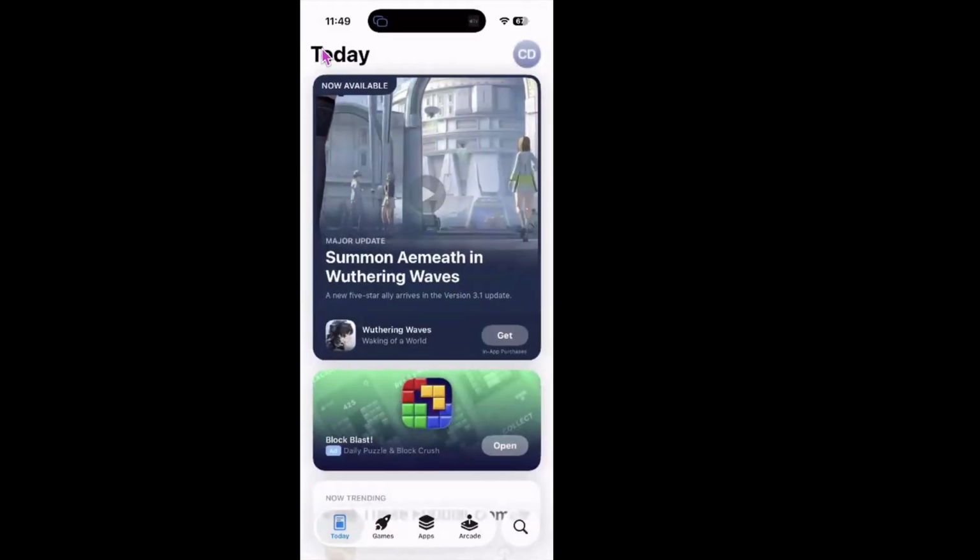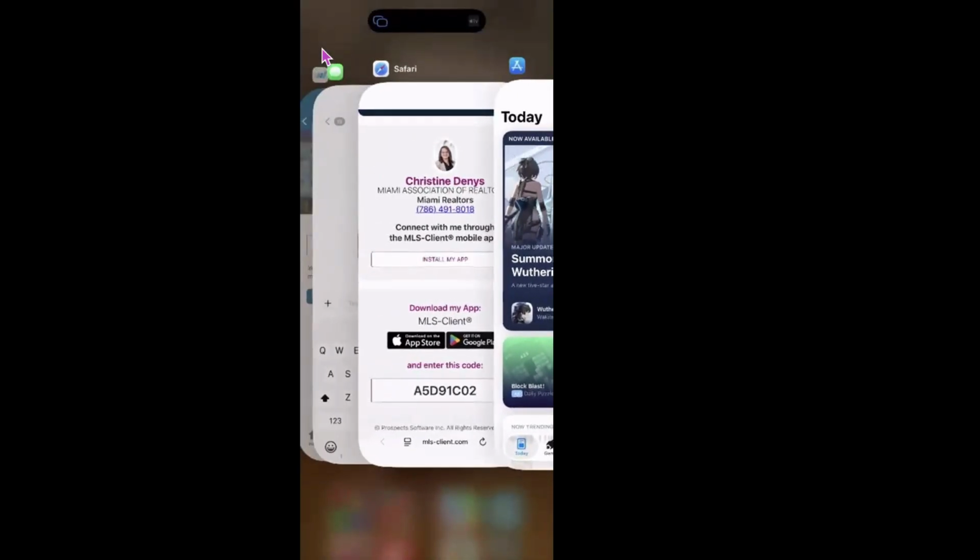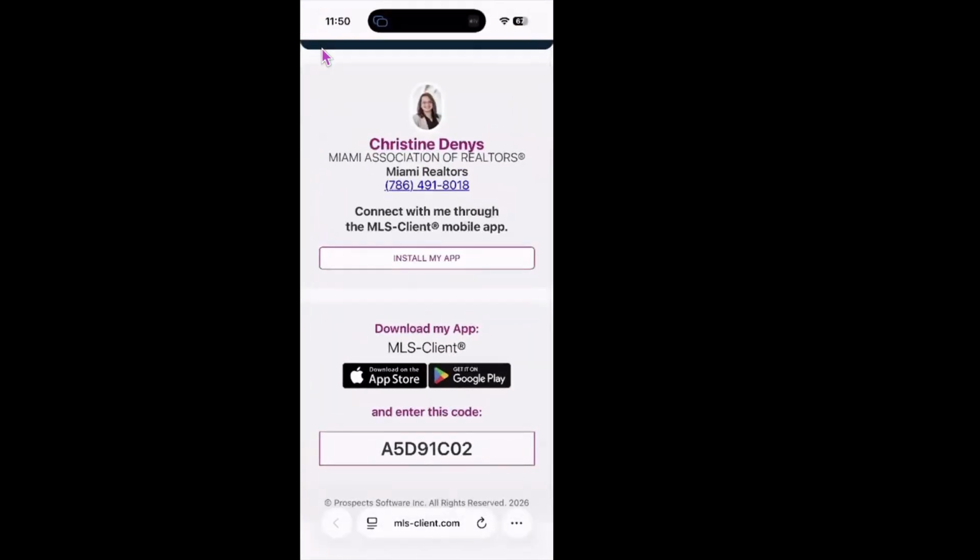Each one of us does have a specialty code. So when you click on that link, or when your customer clicks on that link, they'll be able to install the app. Now, each one of us does have a code. So they're able to tap on this code, copy, and tap install my app. Okay. They can download it through the Apple Store or the Google Play Store.